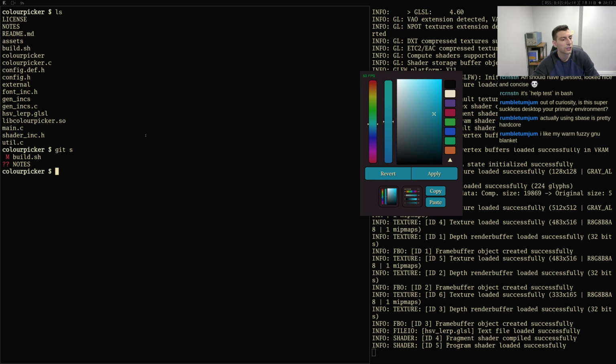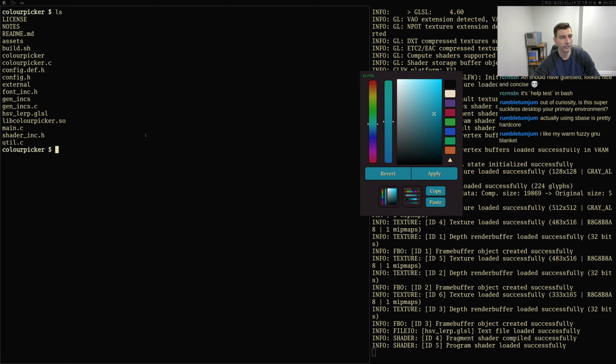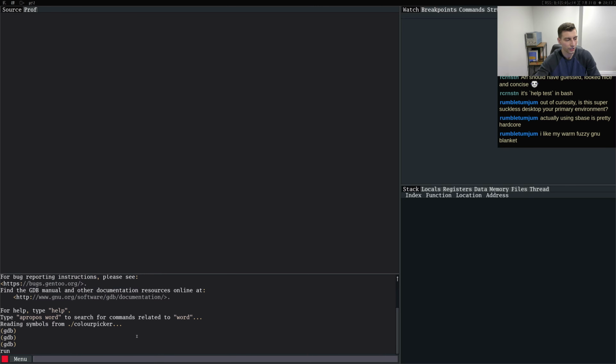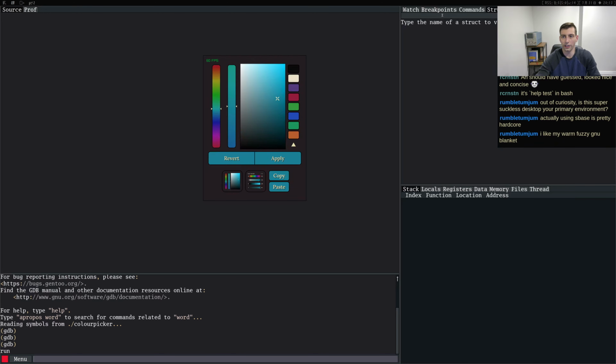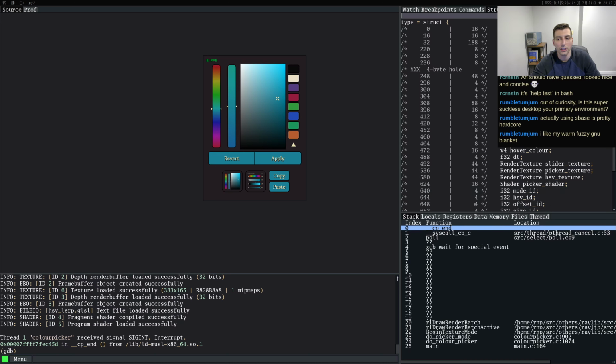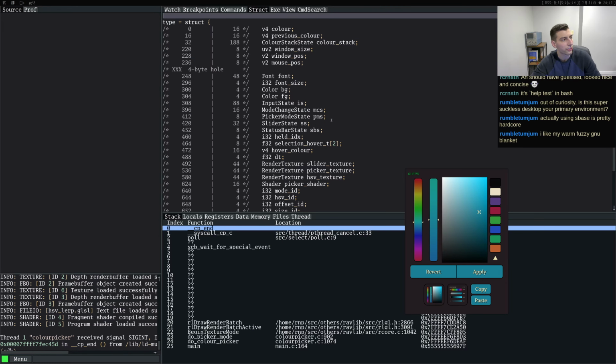That's cool. I'm actually a little curious, so I'm going to launch this in the debugger and we're just going to run. And I just want to look at the struct here, the color picker context. I want to see where the holes are, if there are any holes. How can I just drag this over here? It should be visible on the stream.